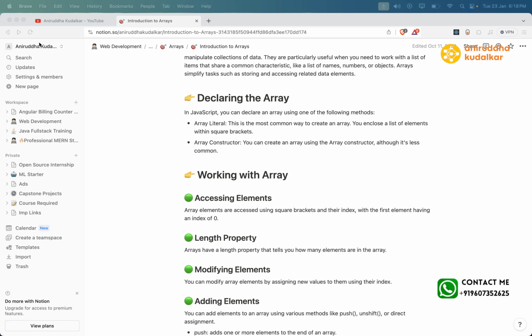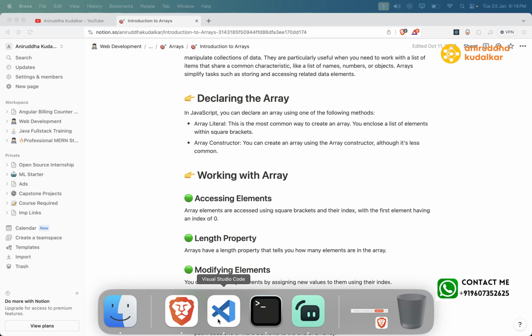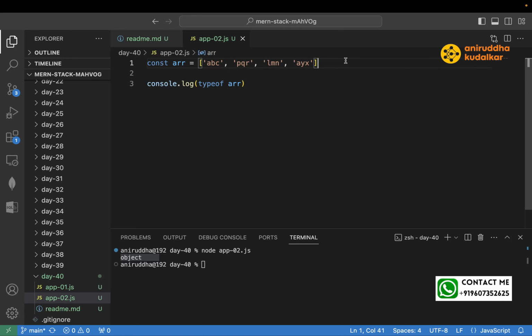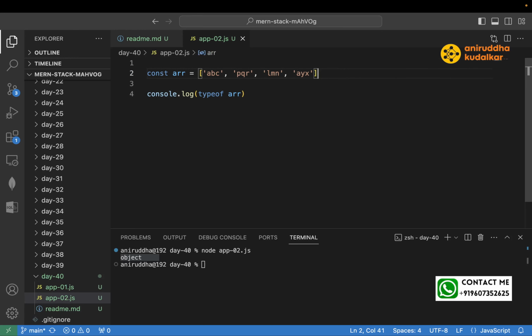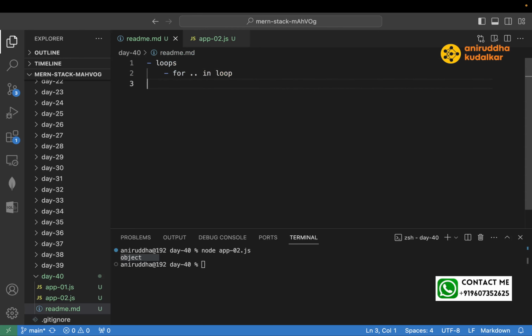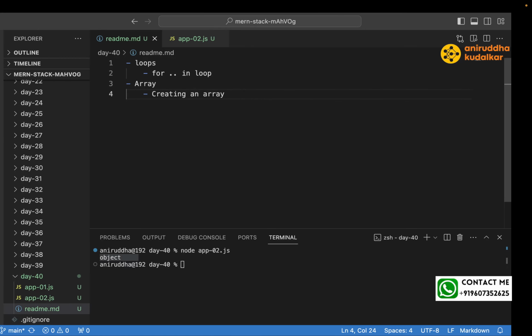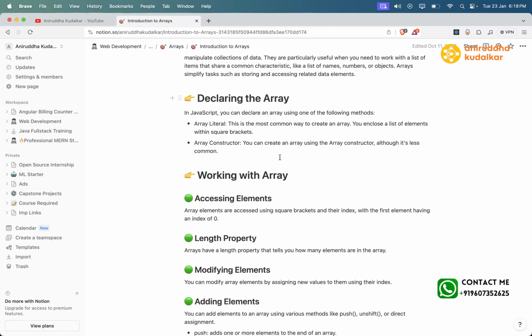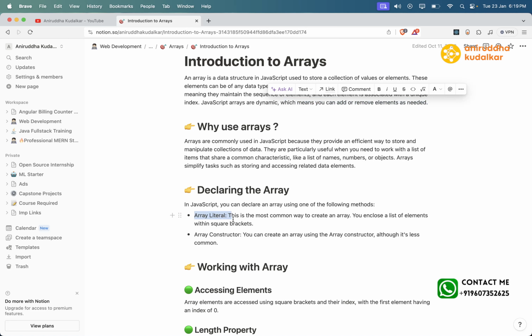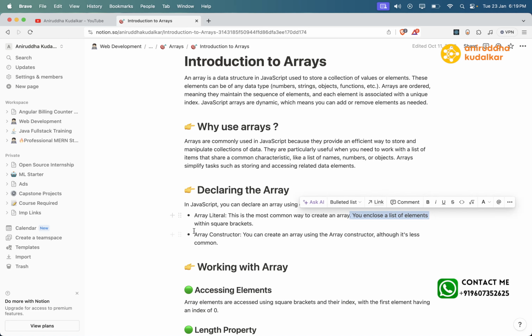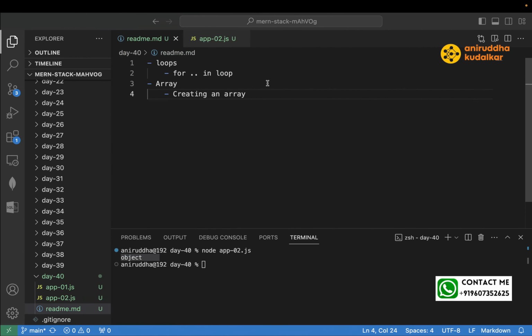Okay. Now let's go ahead here. So array creation, creating an array. You can create an array in two ways. Using the literal notation, this is the most common way, you can enclose a list of elements in square brackets. Using the array constructor, you can create an array using the array constructor, although this is less common.